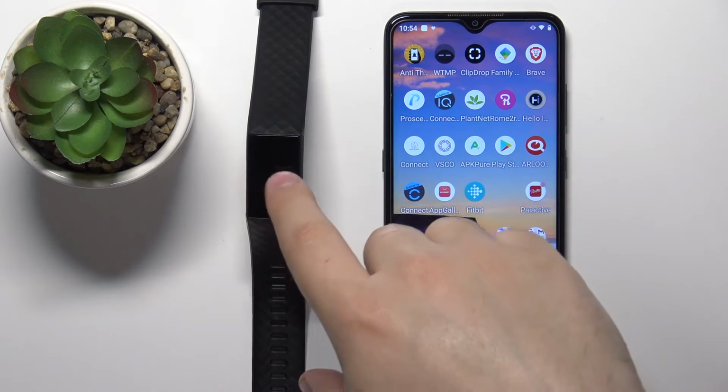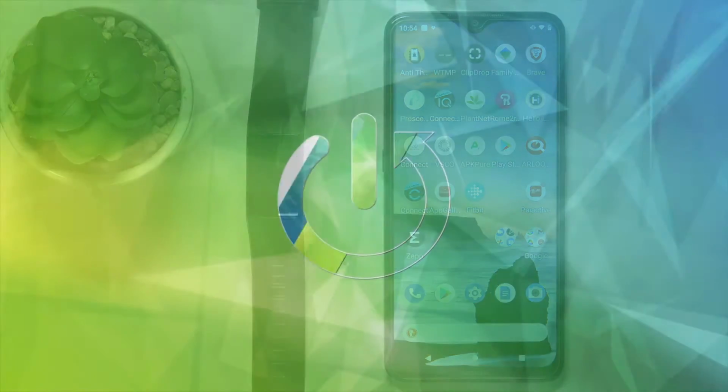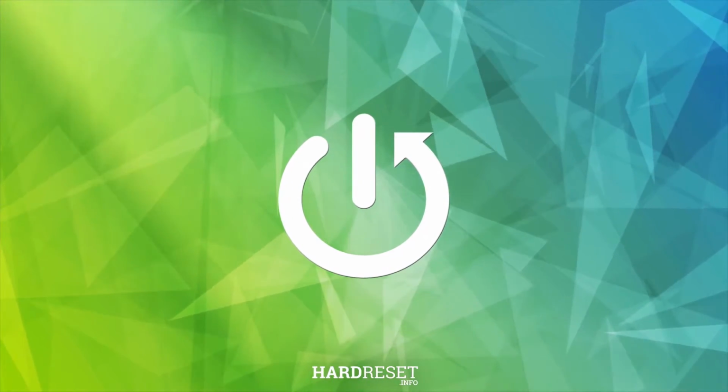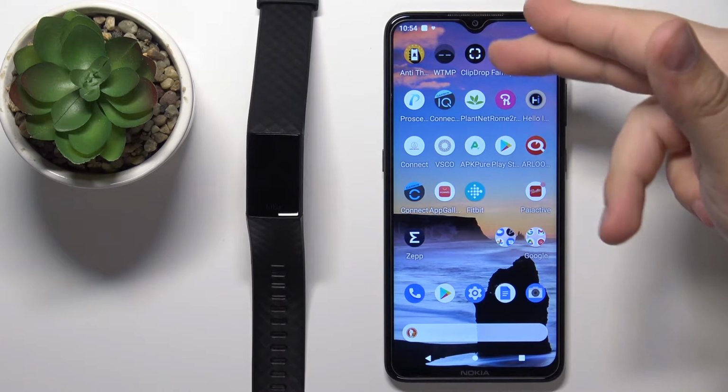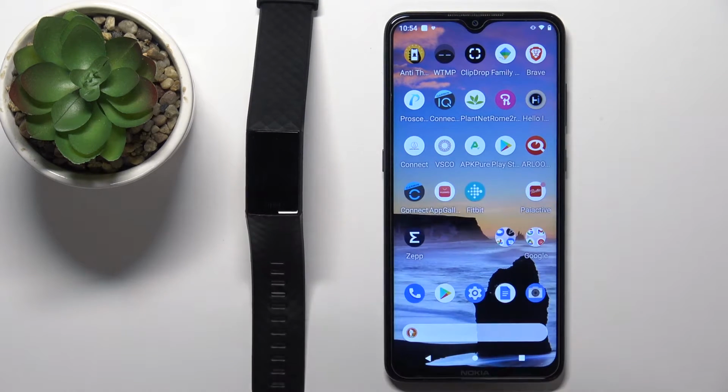In front of me I have Fitbit Charge 4 and I'm gonna show you how to enable the phone notifications for this smartband on the Android phone. Basically, if you want to receive the notifications from your phone on this smartband.